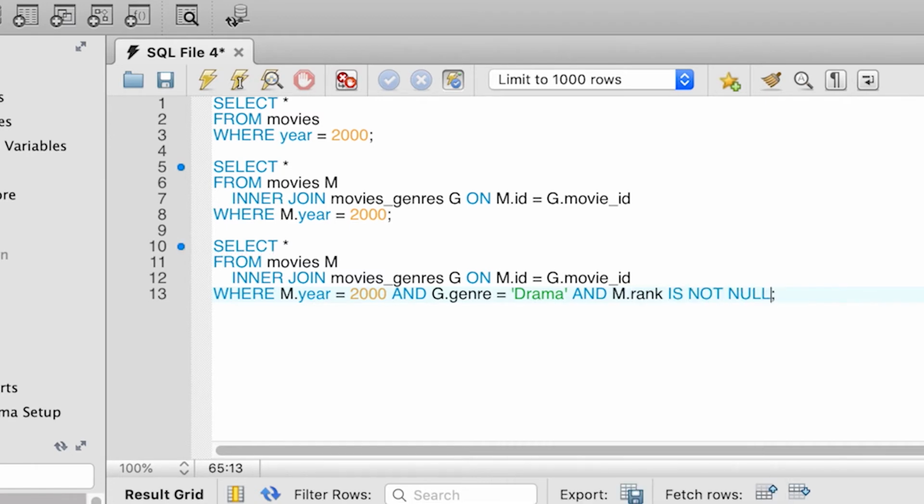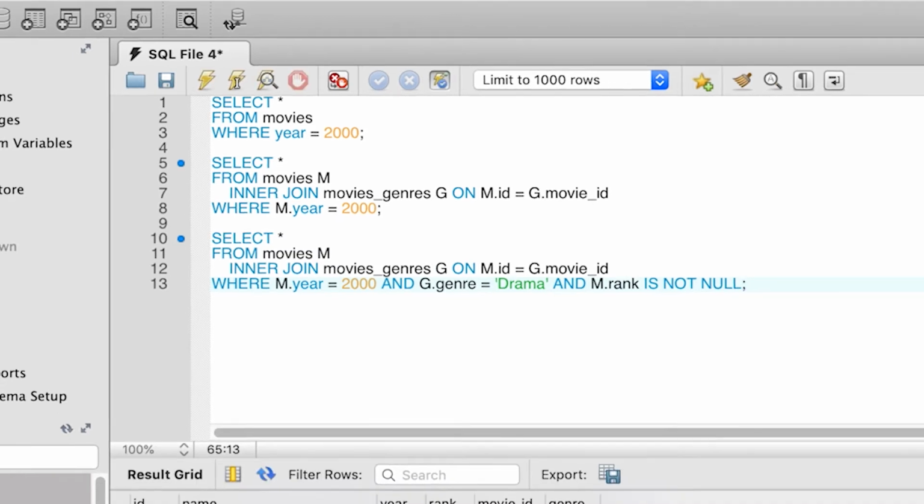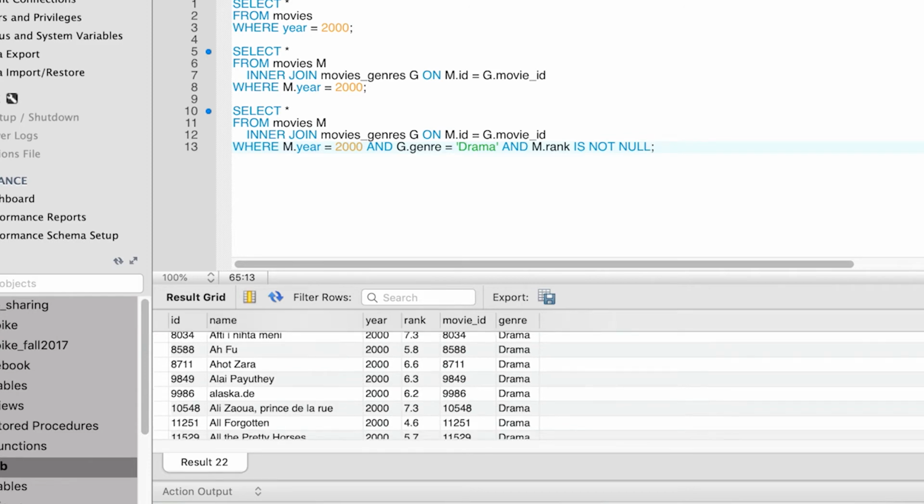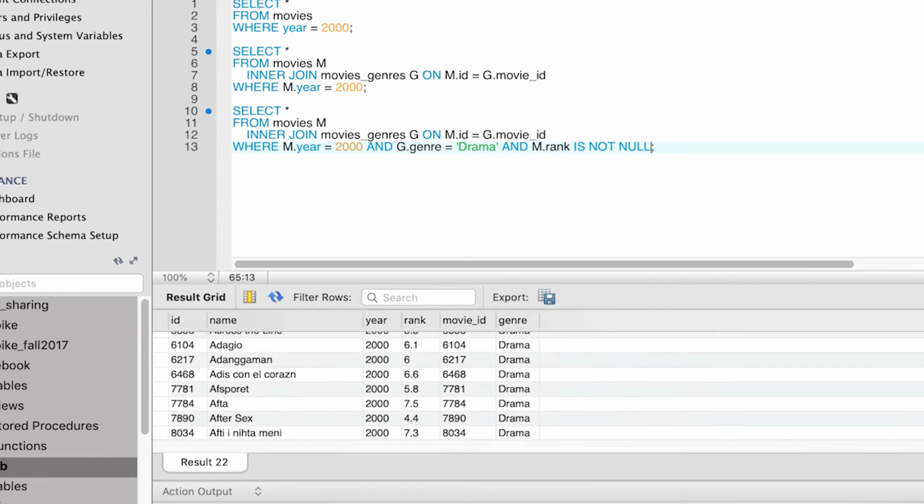Remember, when we do the comparison with null, we use the is and is not comparisons. We never use inequality, we never use equality. Is null or is not null. So we execute the query and we get back all the rated drama movies released in year 2000.